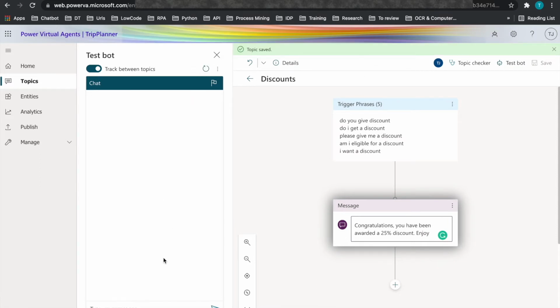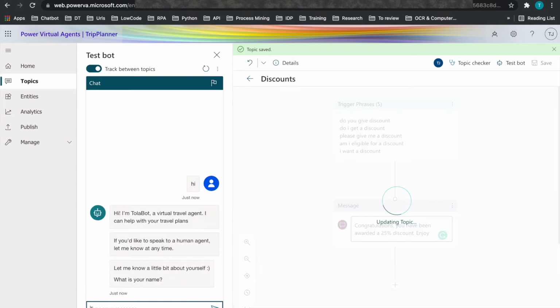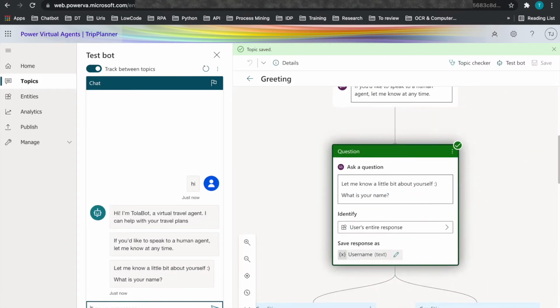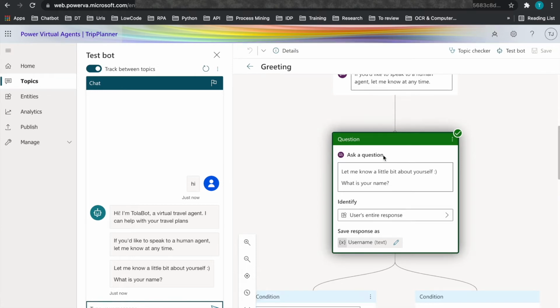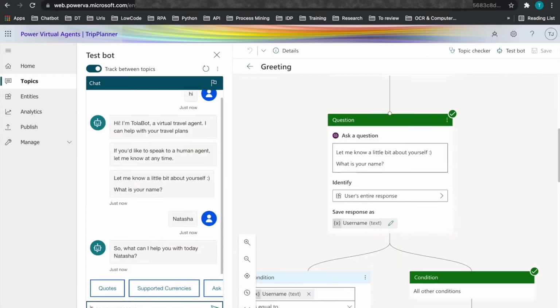Refresh, and we can go in as hi. I'll provide a different name this time. Just bear in mind that because we've toggled this on, or we've turned this on, you can actually see the authoring canvas going step by step. So what is your name? So I'm gonna say my name is Natasha because I like the name.